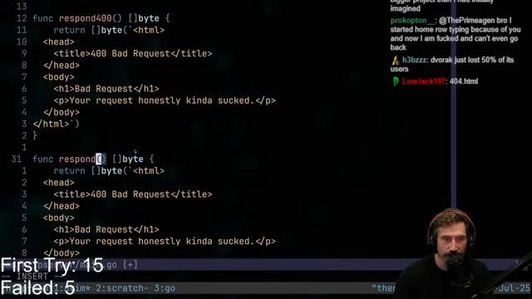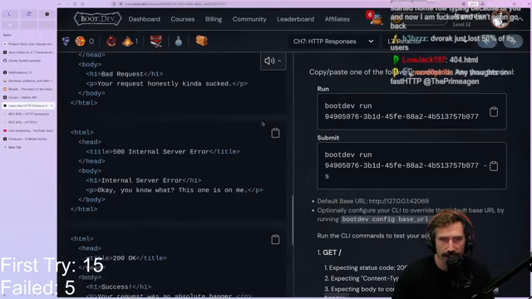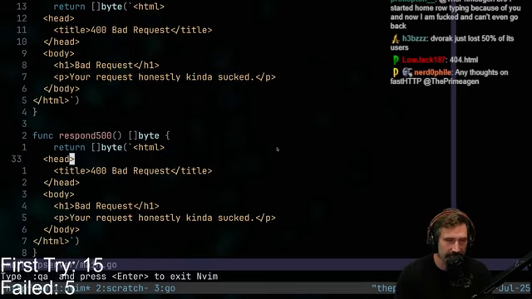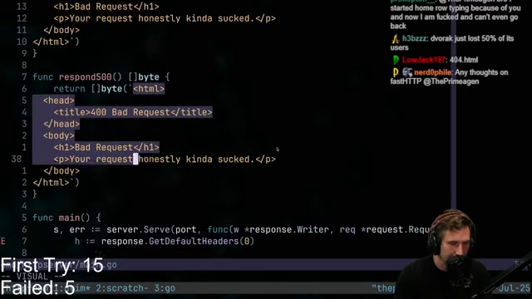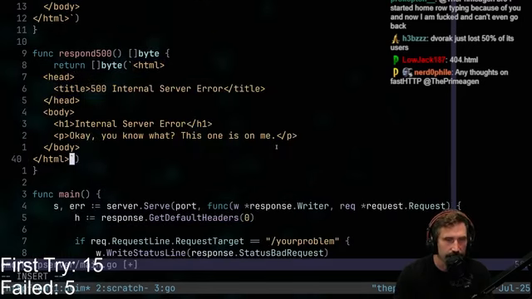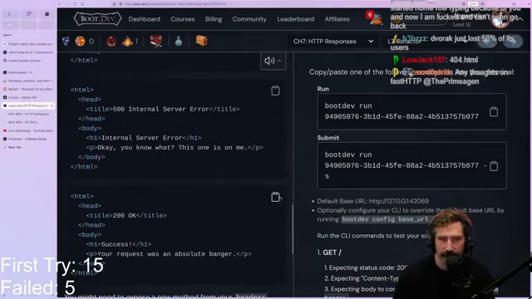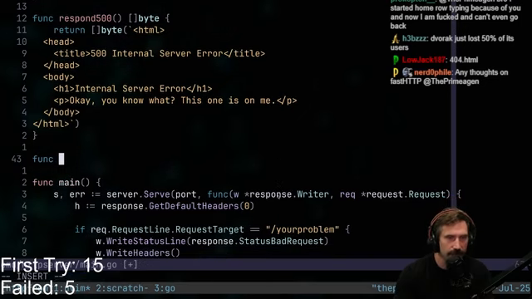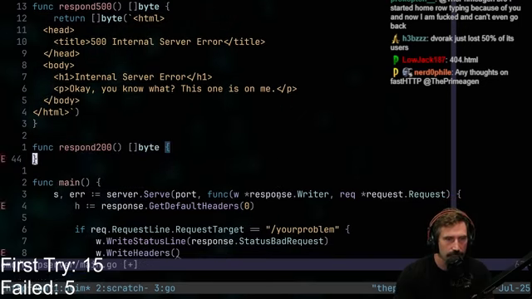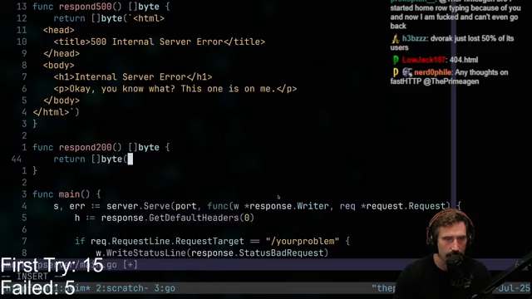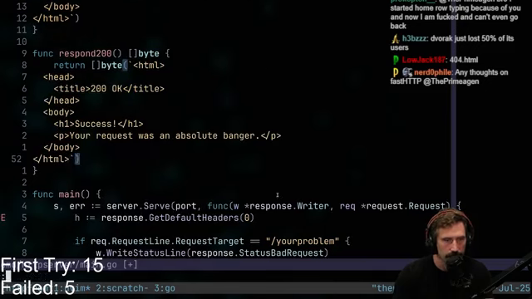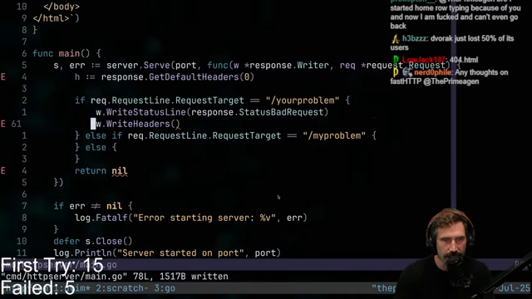Right now we just have these all hard-coded. This is kind of what the client would technically do. It would just write really simply. But I'm not even considering that right now. All right, here we go. Func respond200. There we go. So we're going to have those ones.